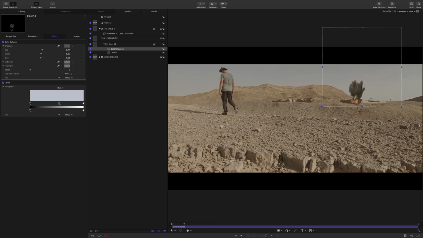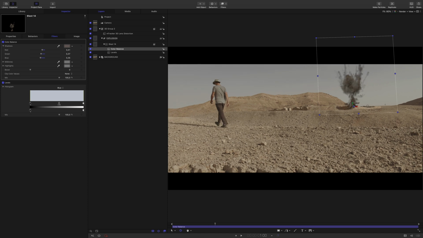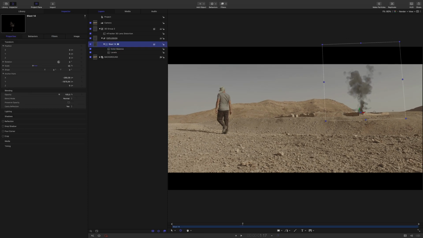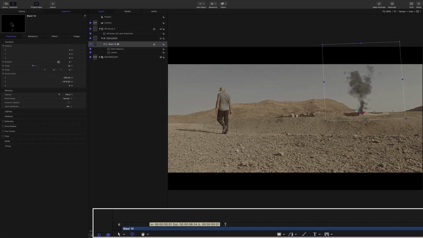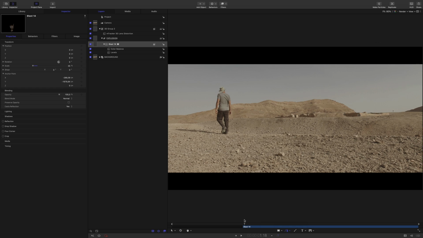Okay, that's nice, but I need to adjust the timing of the explosion as I don't want it to start at the first frame. So by using the mini timeline, I will offset the timing just after the man turns his head. Now we need to mask the explosion as it should be behind the little wall.